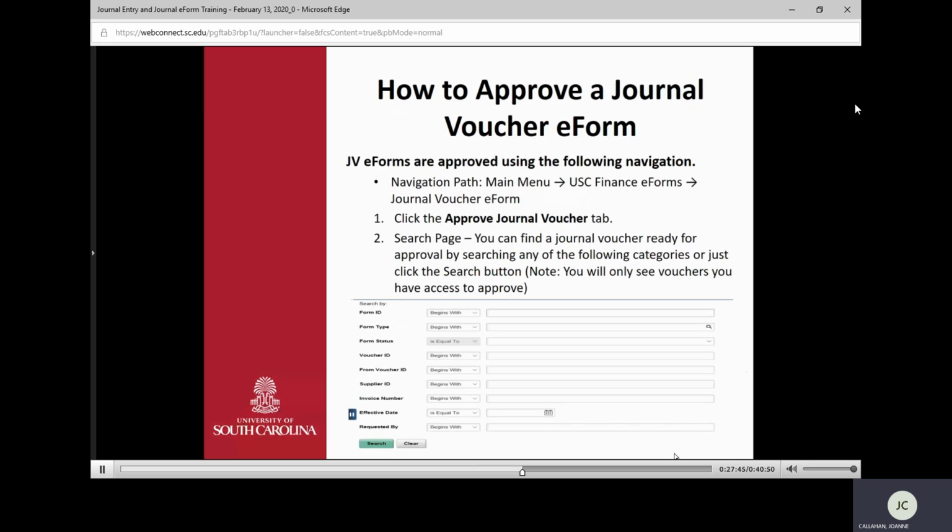All right, from an approver perspective, once a journal voucher has been submitted by you or whoever, and it gets in the workflow, then those approvers will receive an email, kind of like they do for journal entries and payment requests and different things out there. They can always click on that email link and approve, or they can go in the system and use the navigation that you see on the screen, which is main menu, USC Finance eForms, Journal Voucher eForms, and then click on that Approve Voucher tab. And then if they just hit search, it'll bring up anything that's available for them to approve.